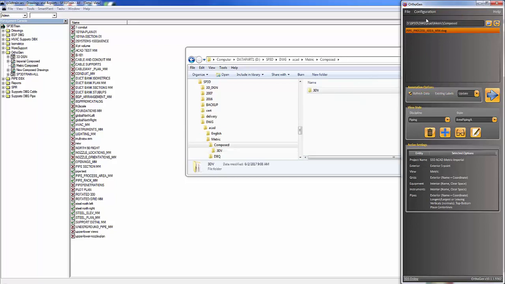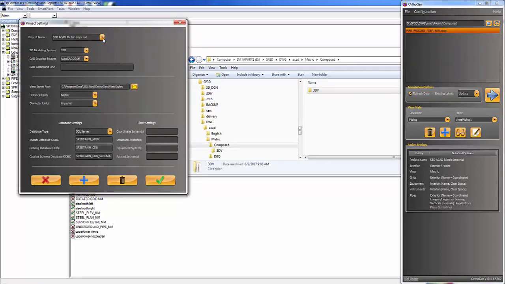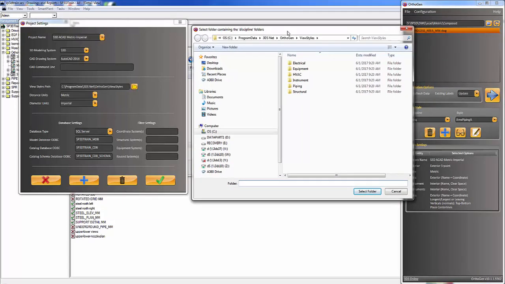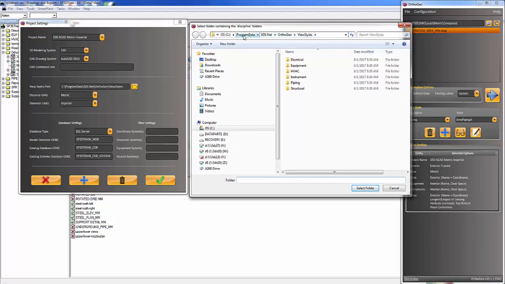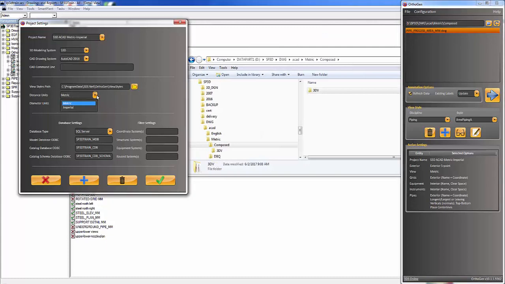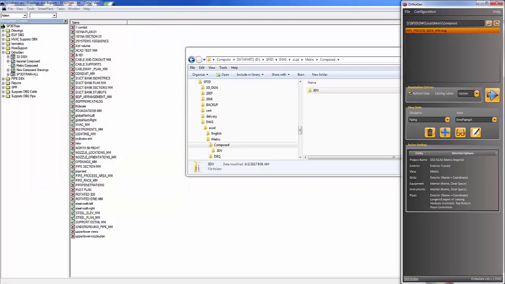We will first look at the project settings that Orthogen offers. As you can see, it allows you to easily switch between modeling systems, CAD systems, view styles, and configure your database settings. You can also set the units used in distance and diameter. Please note the simplicity in setting up each project for its particular requirements. One project can utilize AutoCAD and SQL Server, while another can use MicroStation and Oracle, and both can utilize Orthogen and the established view styles to generate the drawings.